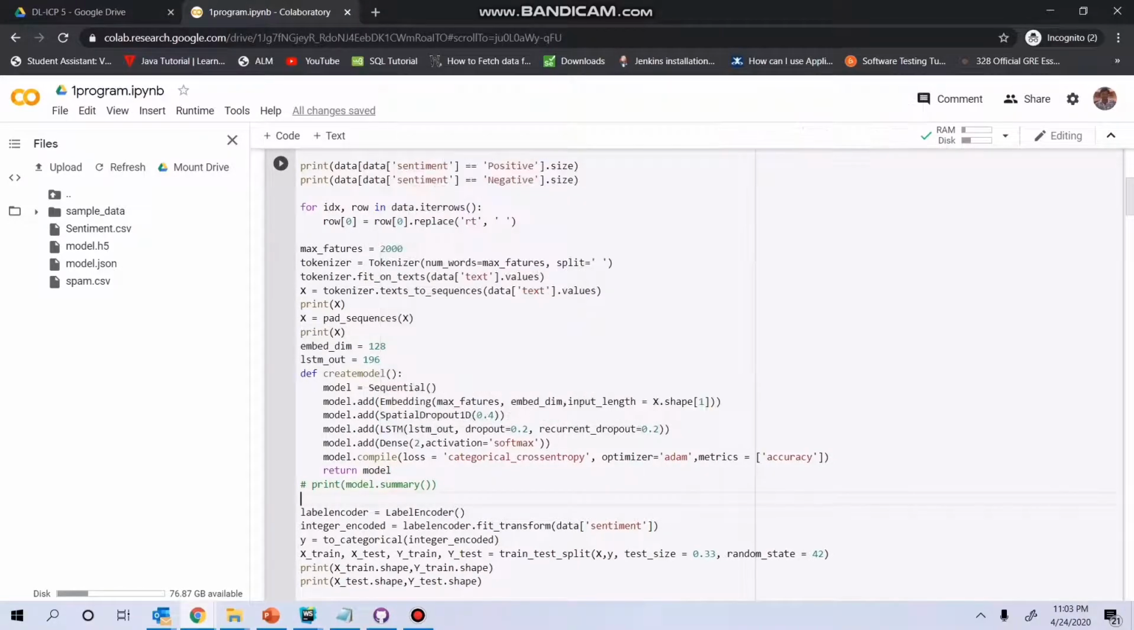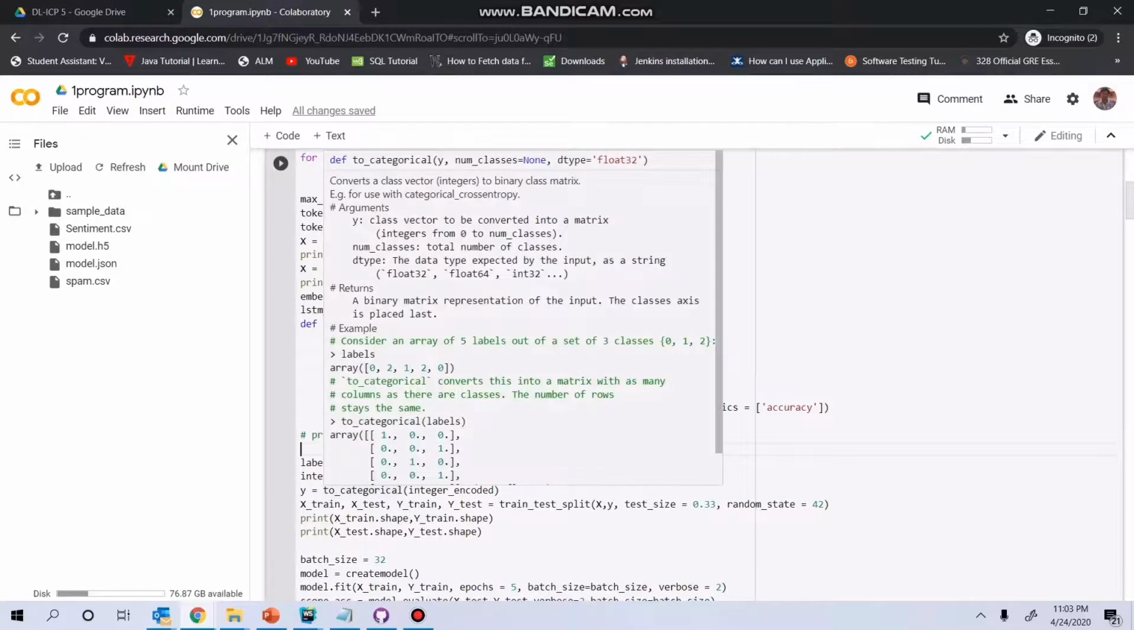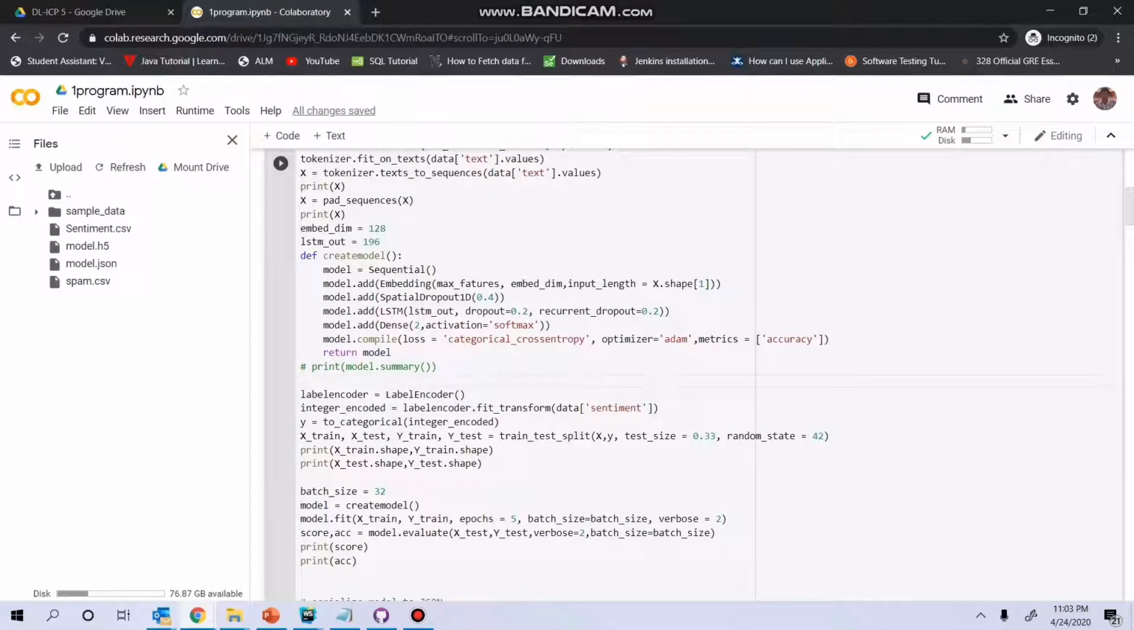With the help of the sequential model, we are going to create a model, and then we add the dense layer with two neurons and an activation of softmax. After that we use the label encoder to encode the labels and get the x train, y train, x test and y test data. We are going to print the x train shape, y train shape, and the test data x and y shapes.